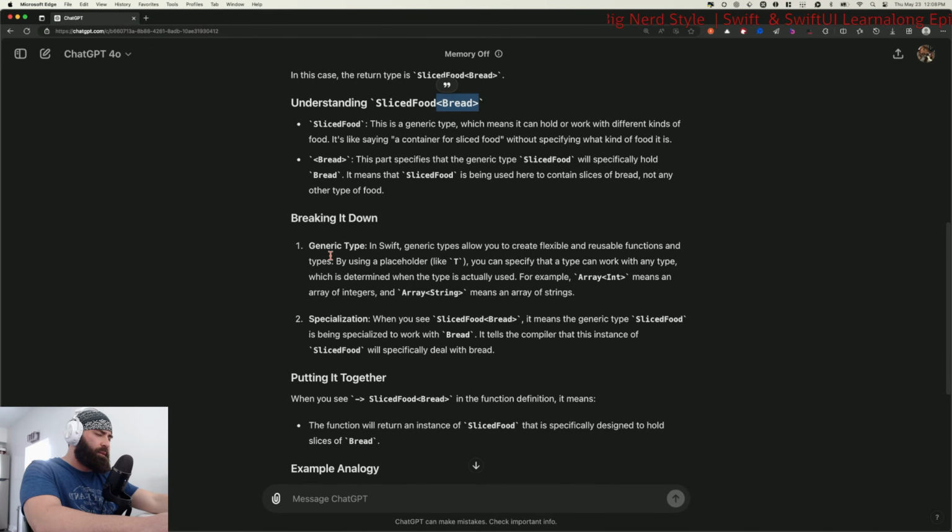Yeah, break it down, brother, because my brain's still scared. Okay, generic type. In Swift, generic types allow you to create flexible and reusable functions and types. By using a placeholder like T, you can specify that a type can work with any type, which is determined when the type is actually used. For example, array int means an array of integers, array string, an array of strings.